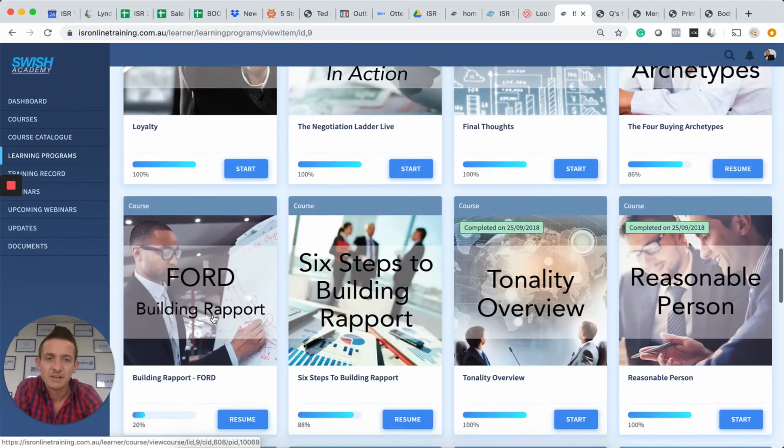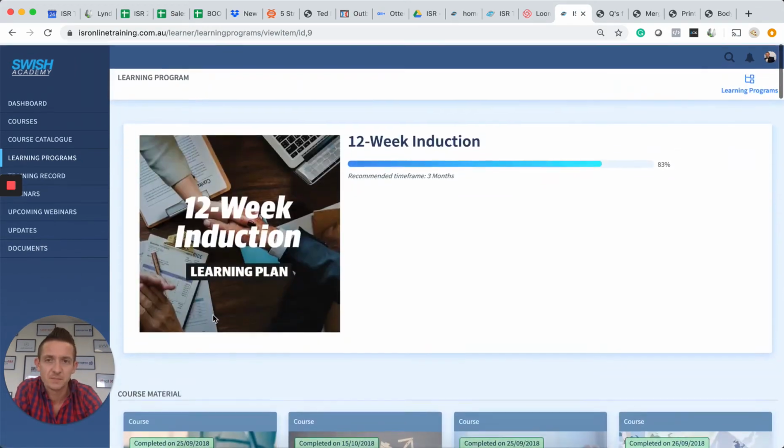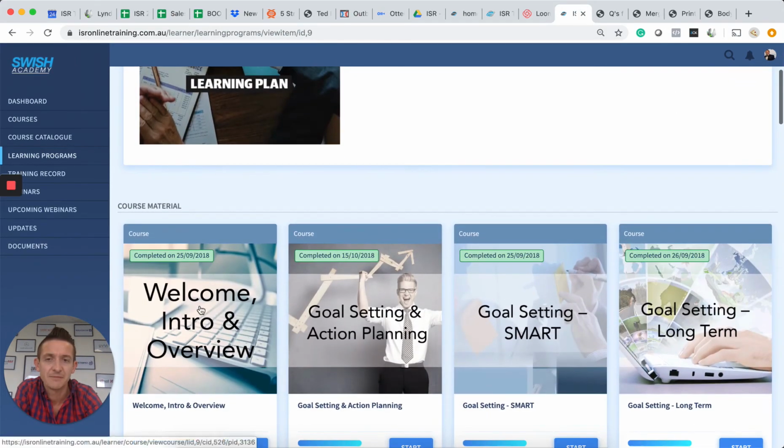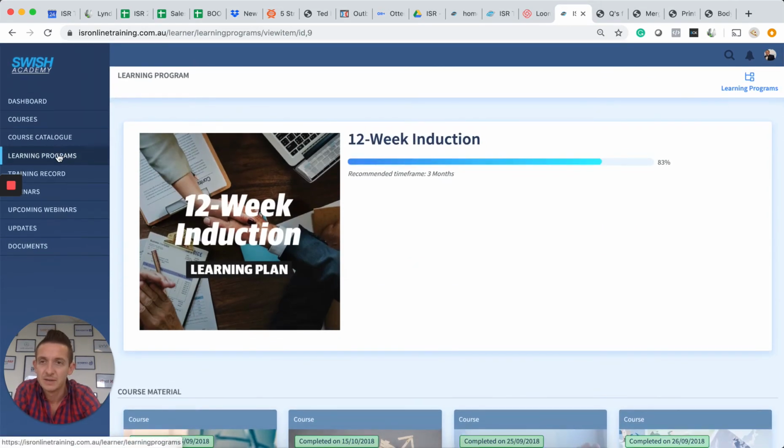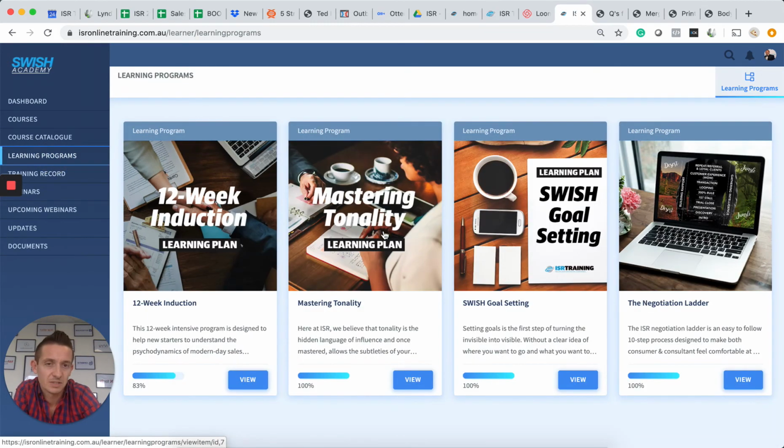So the reason I show you this program first, this learning program, is that you have to complete one module before you're allowed to go on to the next one. So they're all locked until you go on to the next one. So that keeps you quite disciplined and regimented with this. So there's learning programs. There's a few different ones in there. There's tonality, there's goal setting, and then there's negotiation ladder. All right, let's wrap this up.